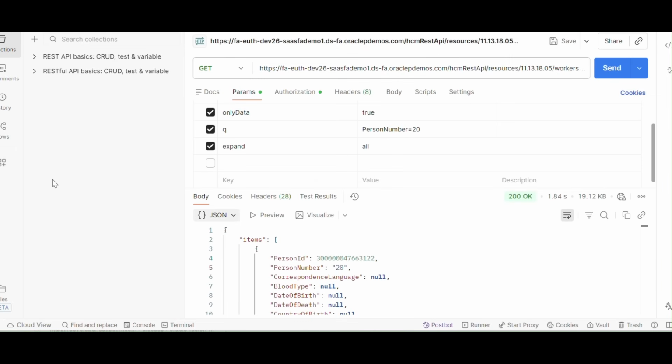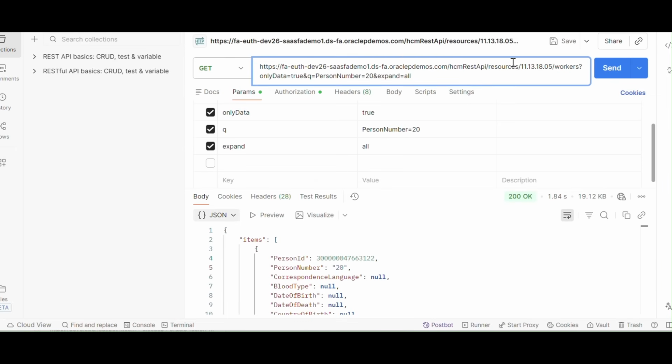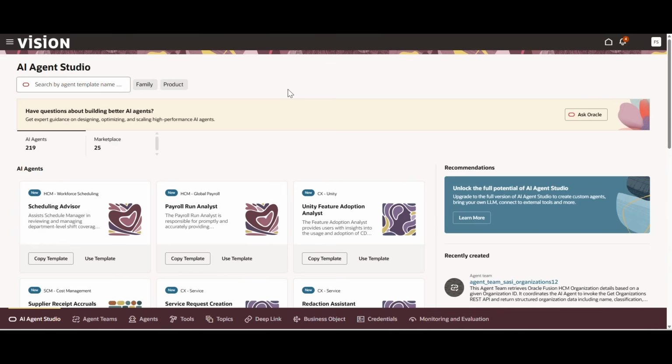Now I am going to test the Oracle Fusion HCM worker REST API. Using this worker REST API, we are going to get the specific information about the worker, and we are passing the worker number as a parameter to the AI agent, and the AI agent will give you the complete information about the worker's address, email and other information. So using this REST API, we are going to create a business object in order to create an AI agent in Oracle Fusion. I just navigated to the Oracle Fusion AI Studio.